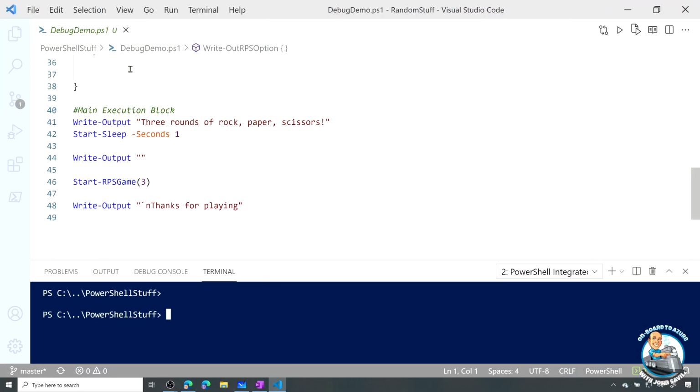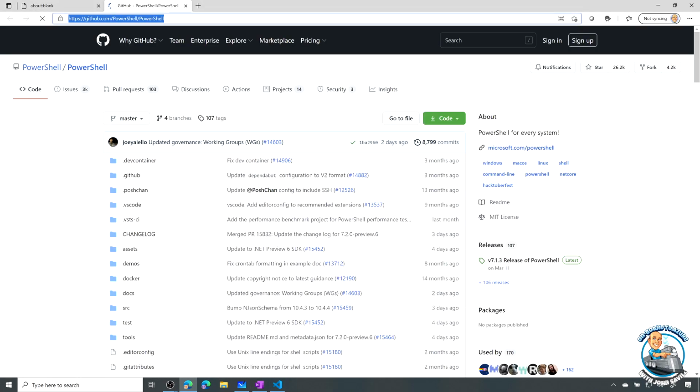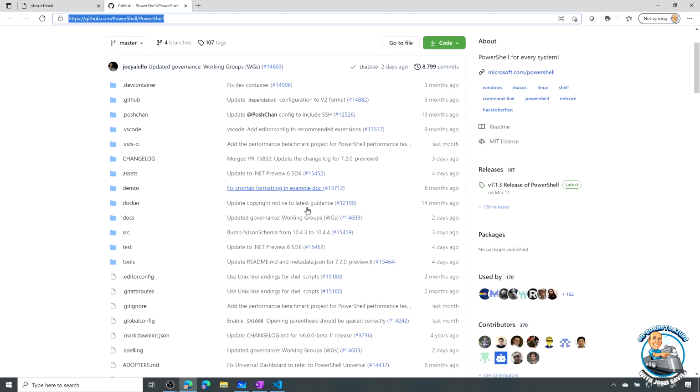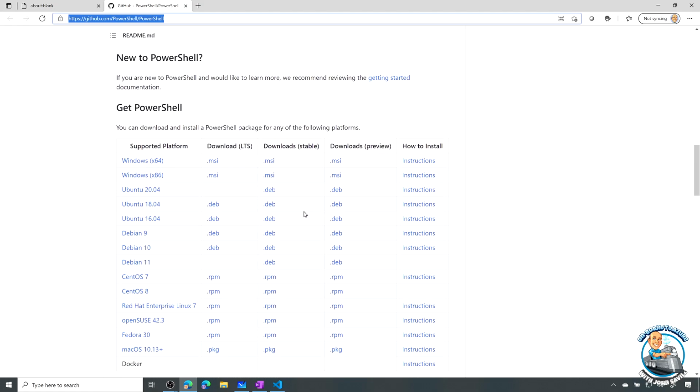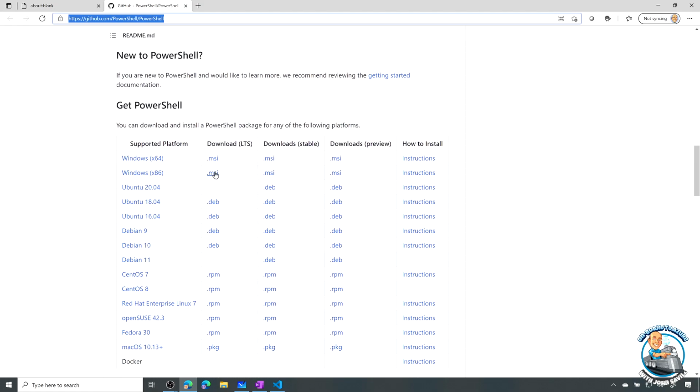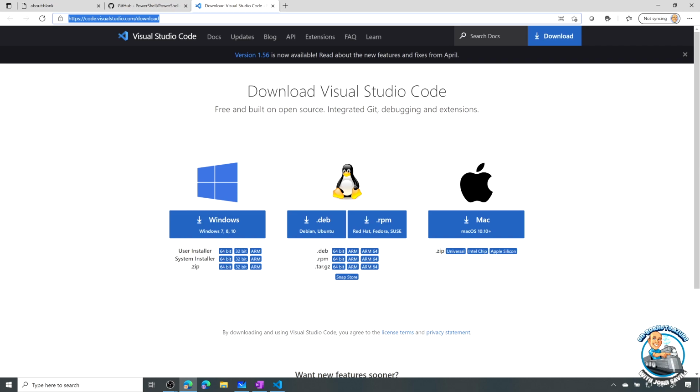So if we jump over for a second, I am running PowerShell 7. If I jump over to the browser, here I can see we can go to PowerShell, and I've got these links down below in the description, and I've installed PowerShell 7. For me, it's the Windows x64. I've also installed VS Code. Again, both PowerShell Core and VS Code are cross-platform, so I can use Windows, Linux, whatever I want.